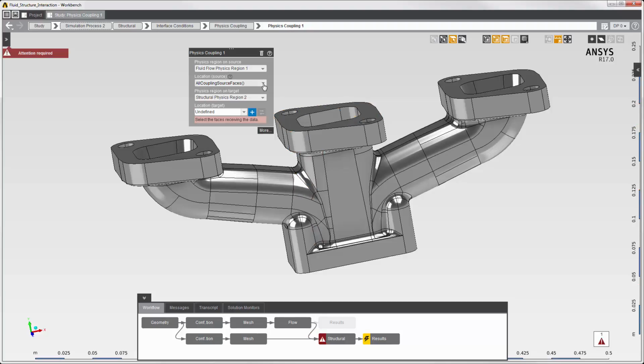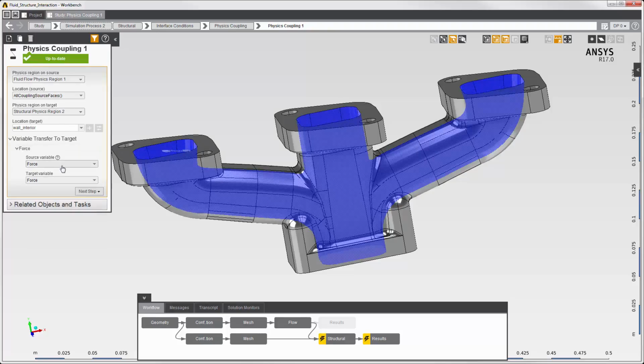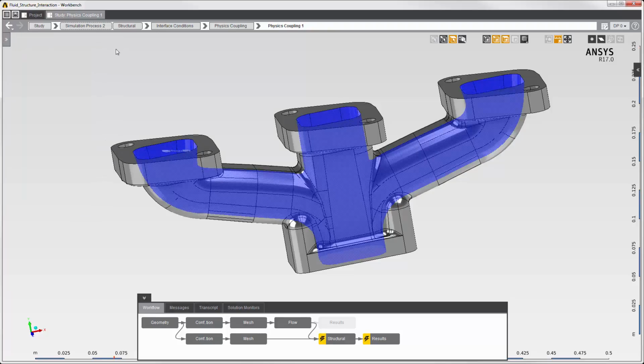All of the walls on the fluid simulation are automatically selected, so the wall we looked at earlier is selected here. For the target location, I'll use a predefined selection set to select the surfaces on the inside of the pipe. The data transfer is ready to go. Now, I'll solve the structural simulation.